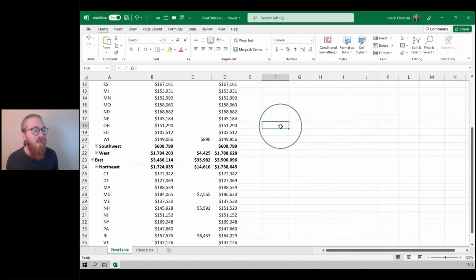So when I clicked outside of my pivot table, you might notice my design tab has now disappeared. It's gone, right? And that can make you panic. It's like, oh no, where'd my tab go? I lost all my fields over here on the right as well, right? If you've ever run into that, you want to make sure you're clicked in your pivot table.